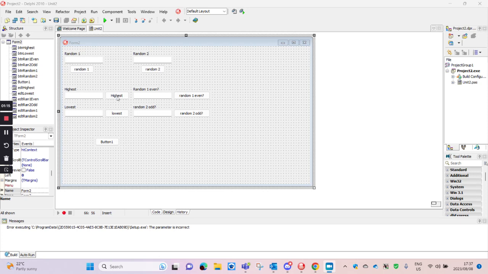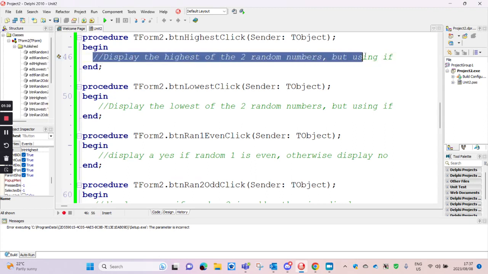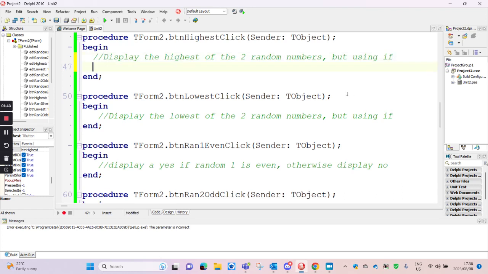So basically how this works, we want to see if number 1 is the biggest, display number 1 there. Otherwise, if number 2 is the biggest, display number 2 there. And the same with lowest. If number 1 is the lowest, display it there. Otherwise, if number 2 is the lowest, display it there. Some of you will say we can just use max and min. So when I did this, I did actually say display the highest of the two random numbers, but using if. So I'm sort of forcing you to use that.